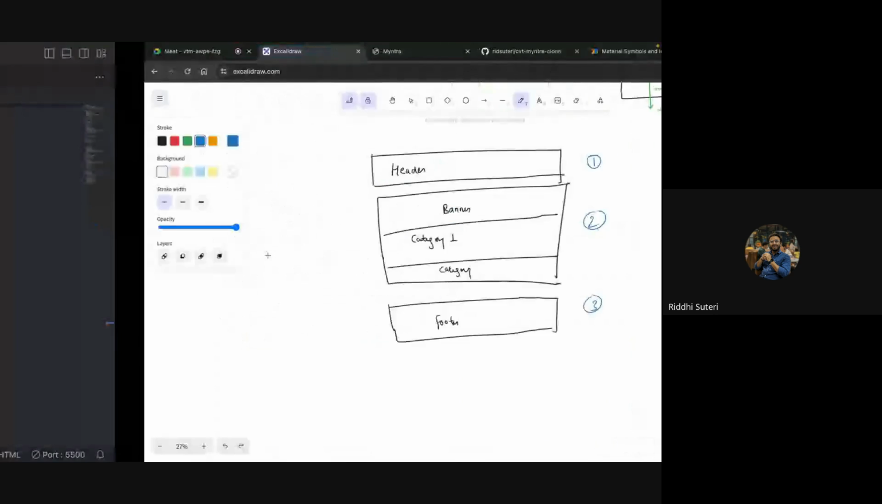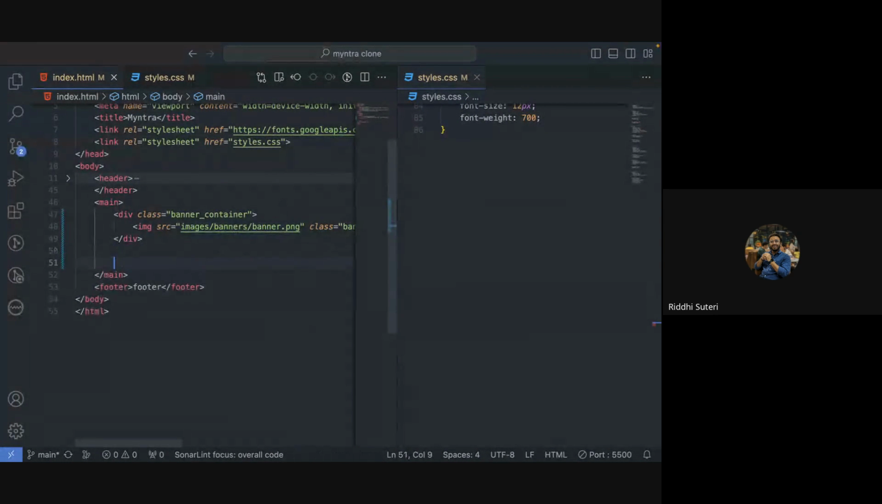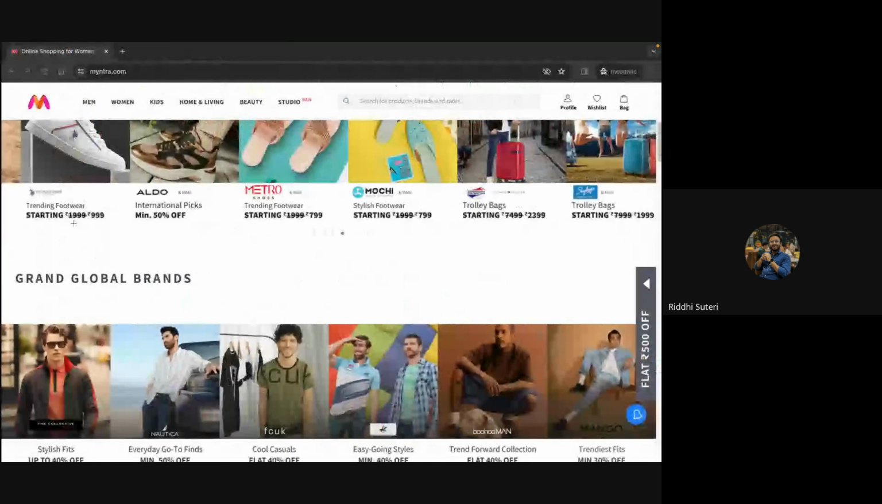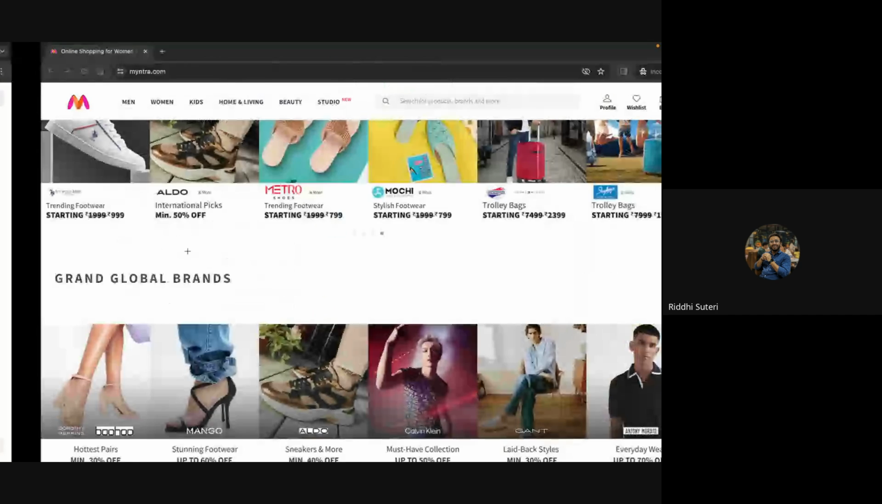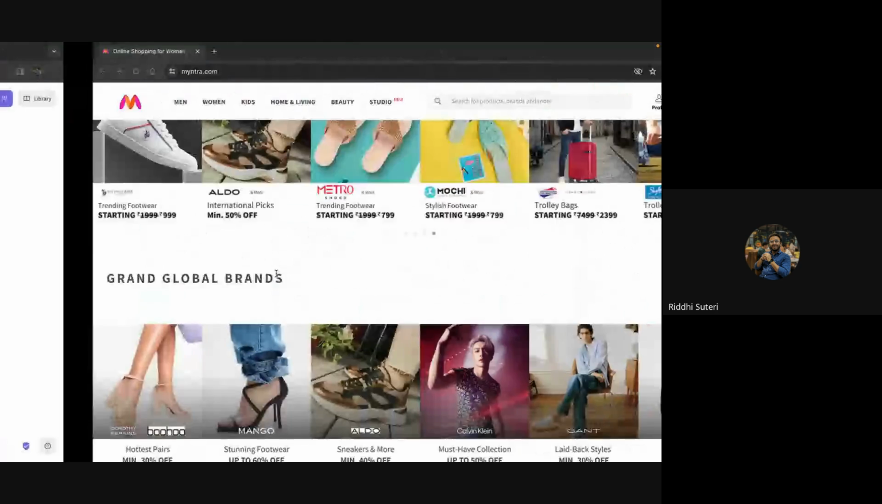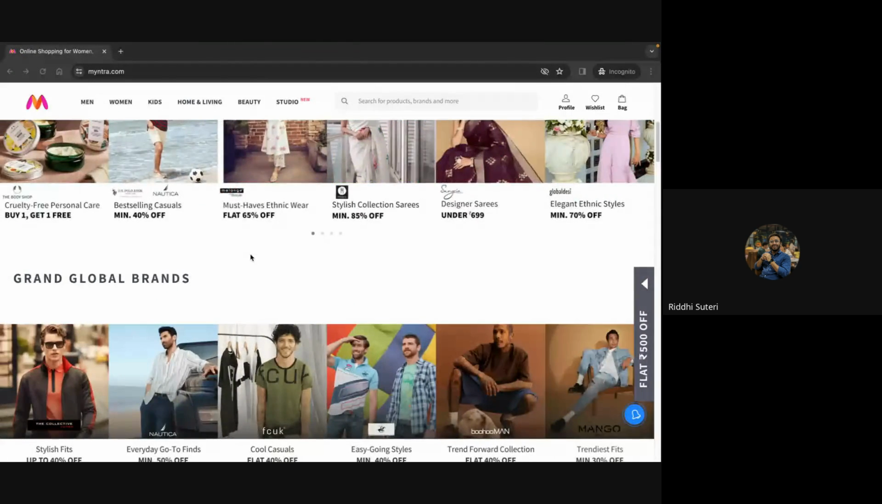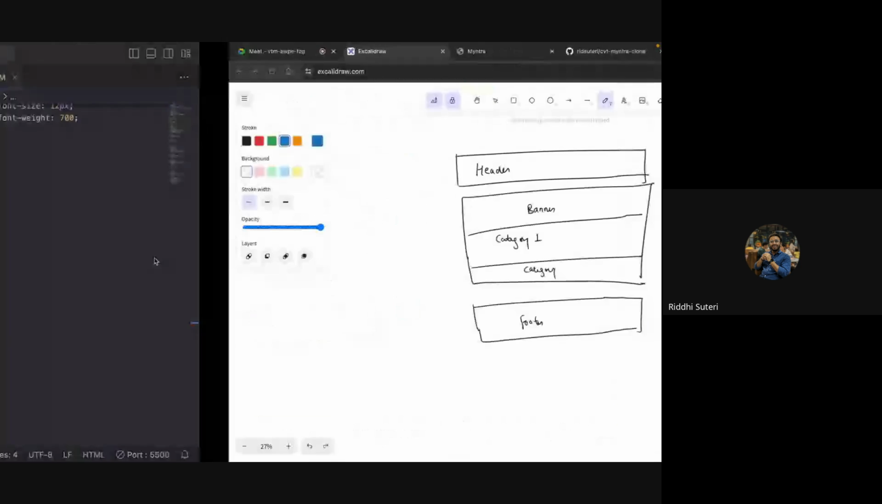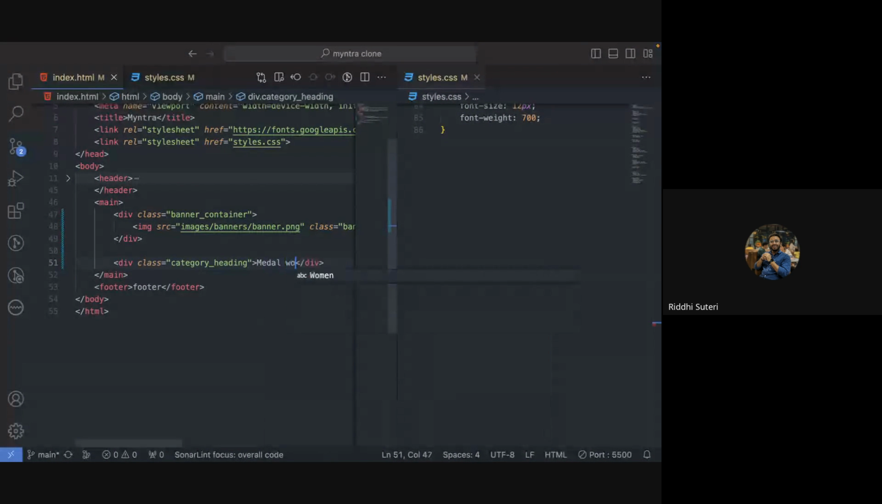So what we are going to do is have a category section and then the category items. So I would say dot category-heading is what we first require, because we want to have this heading, global brands, and whatever grand global brands. Second thing, we need to have those items here. So let's first write what we want to have here. Let's say we are going to write medal-worthy brands to bag. So let's write medal-worthy brands to bag.